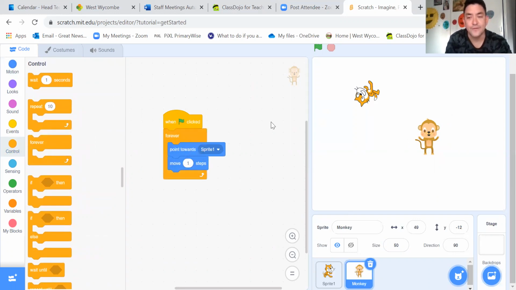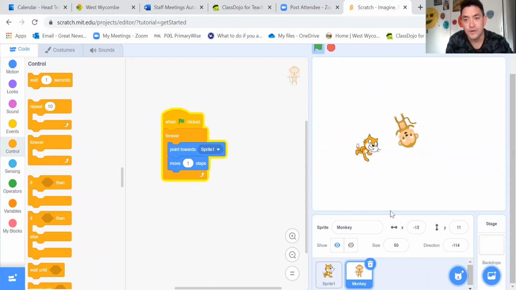So we see now, when the flag is clicked, Felix is going to move. Ready? Ooh, and the monkey, what is the monkey doing here? The monkey is pointing towards Felix and moving one step at a time. So far, so good. Okay. Oh, don't you get me, monkey. You leave me alone.